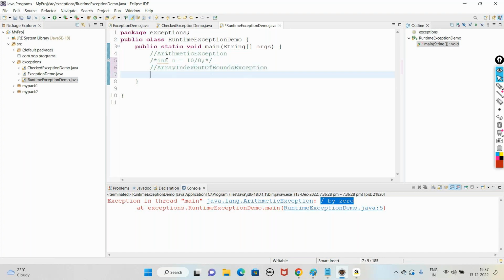Array index out of bounds exception. For this one, we are creating an array n with values 10, 20, 30, 40, 50. In the code, if you write a SOP to take the value of n of 2, what is the value at n of 2 index? 0, 1, 2. N of 2 index is 30. So it's going to display the value 30.